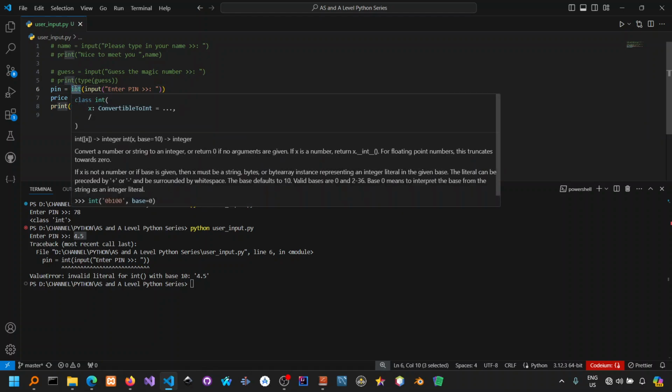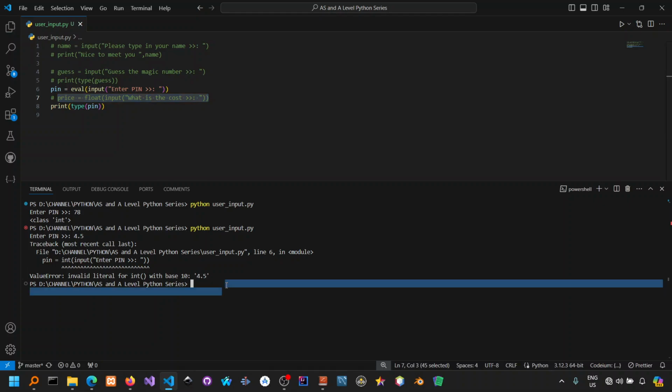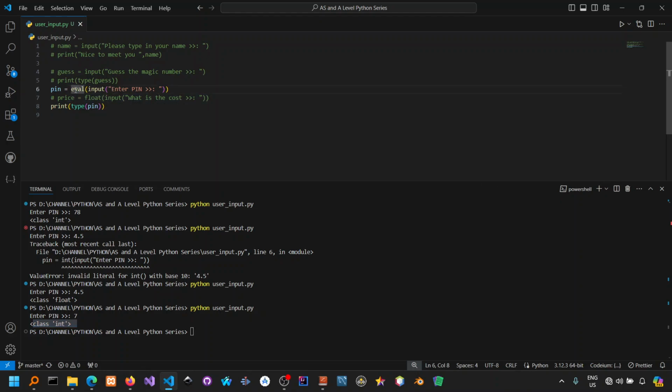With eval, let me just get rid of this line right here, or comment it out, as it were. Whether I type in a float like 4.5, you see it intelligently detects that this is a float. Then if I run the script one more time and I put 7, it tells me that pin in this case is an integer. So that's why you always want to make use of the eval function.